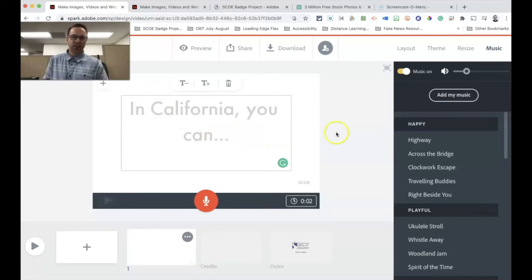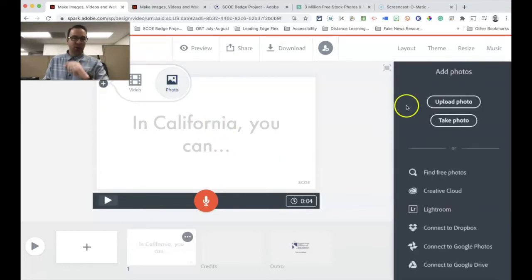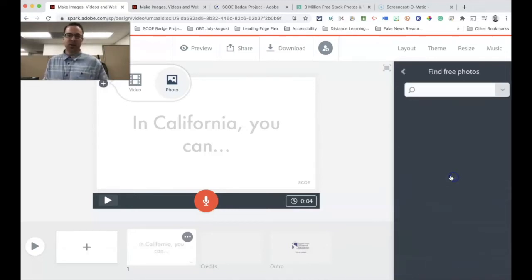Okay, I'll add a comma. Thanks, Grammarly. Okay, and then I can add an image if I want, or a video in the background. In this case, I'm just going to put a photo. And just like we've seen in all the others, I can upload one, I can take one, or I can find those free photos that they grab from Pixabay or something like that, or I can connect to one of the services just like in all the others. So I'm going to find a free photo. I'm going to just type in California.